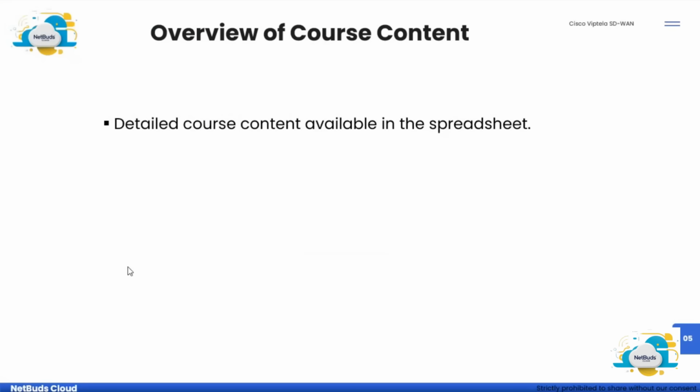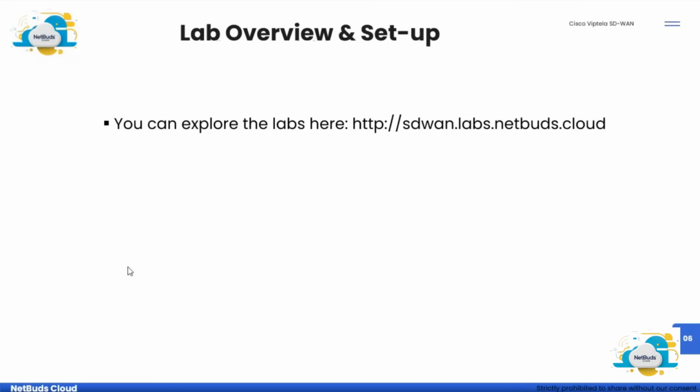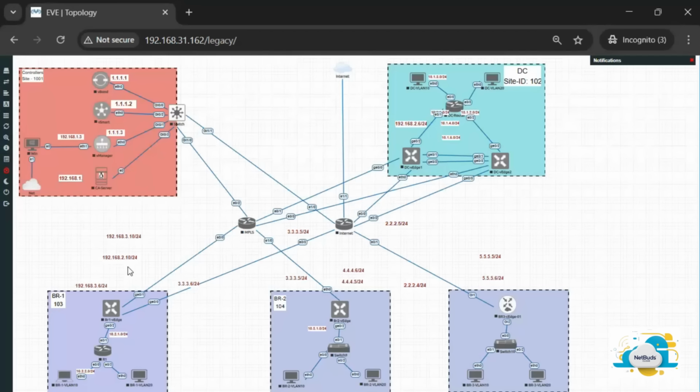So we have completely discussed the course content, including the lab and everything. Now this is my lab setup. What labs do we have? Let me show you. You can see this is the setup we have in our infrastructure. We have the complete set of controllers, like vSmart and vManage. These are the actual devices, and we are controlling these devices.